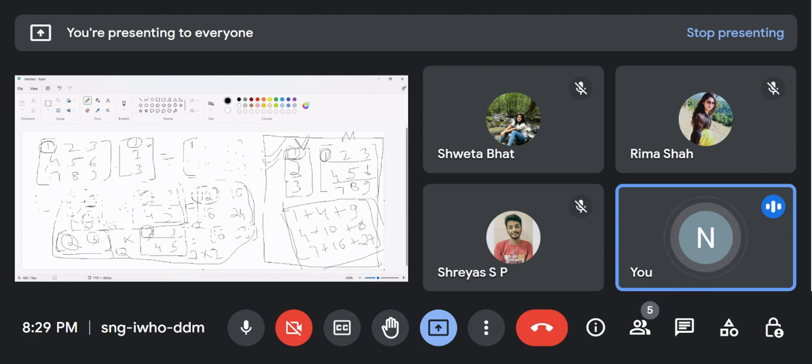Then 4 multiplied by whom? There is no option available. 4 multiplied by whom? If I am not available with something here, whom should I multiply? Then next what will happen? 7, whom? What should I do?